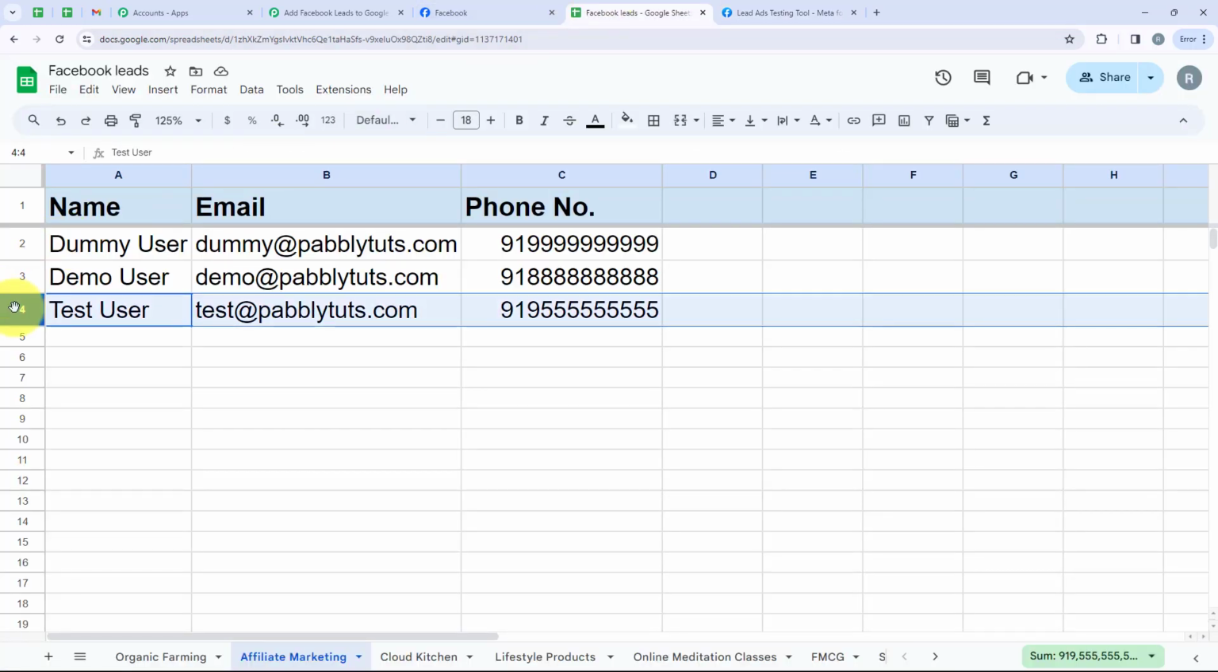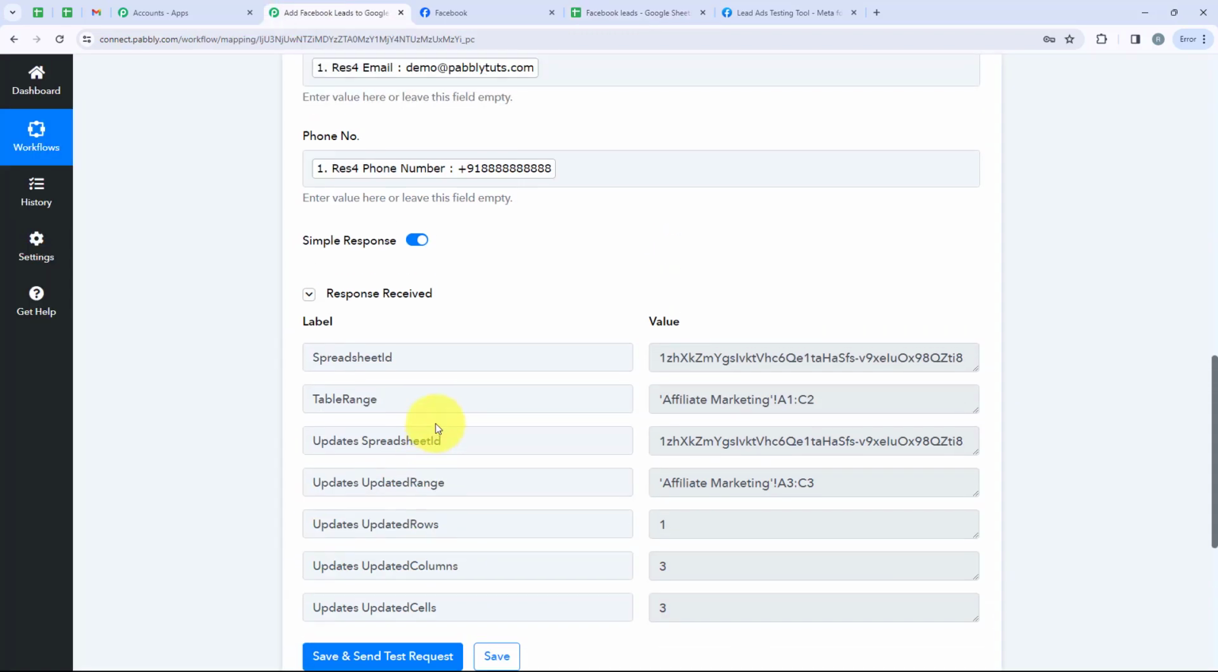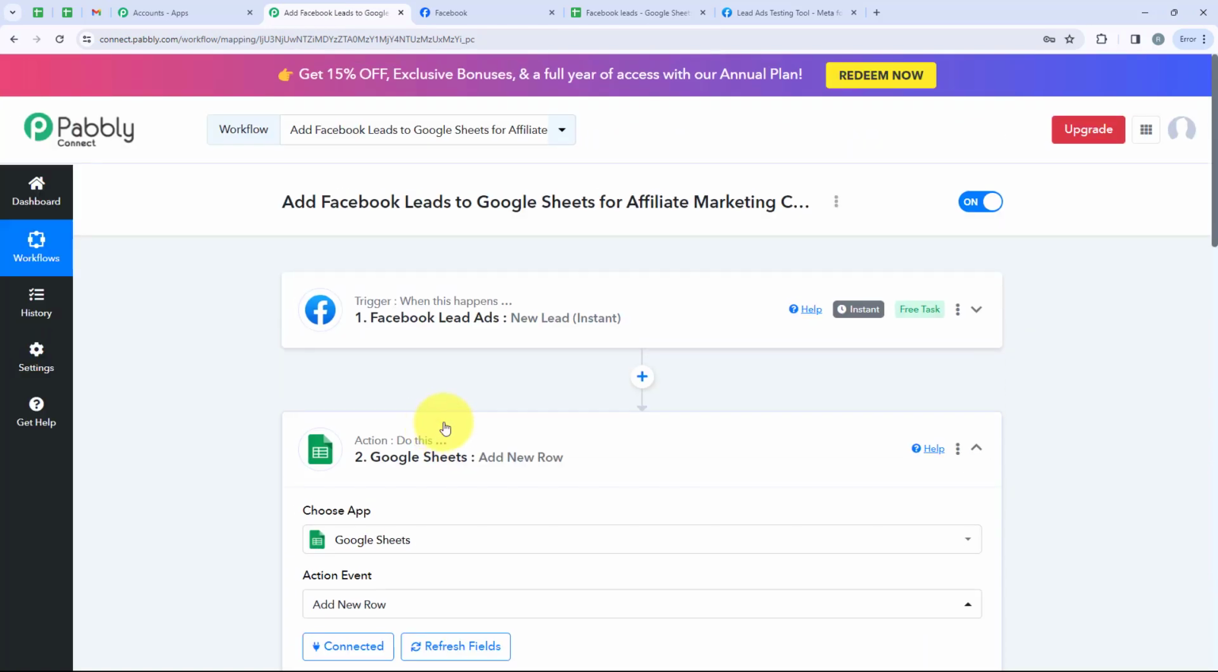And yes, you can see the name test user, email test@pabblytudes.com and the dummy phone number has been added to our Google Sheets too. This means that our workflow is successful. So I'll just summarize the workflow for you once.